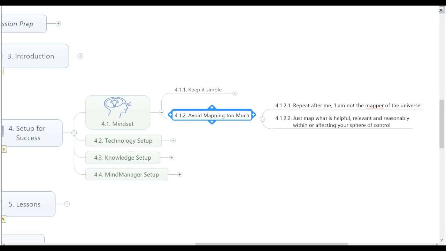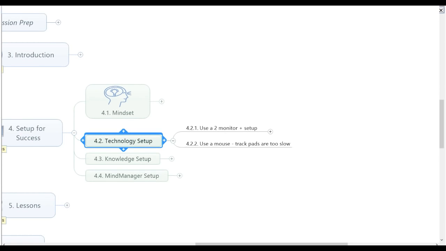Okay, and dovetailing into the last example, avoid mapping too much. Again, a little bit of a mistake I made. Repeat after me: I'm not the mapper of the universe, or I'm not working unpaid to map every single thing out there. Just map what is helpful for you, what is relevant, and reasonably within or affecting your sphere of control. That's all you've got to focus on here. If it's helpful to you or your team, go ahead and map it out. Otherwise, enjoy your day.